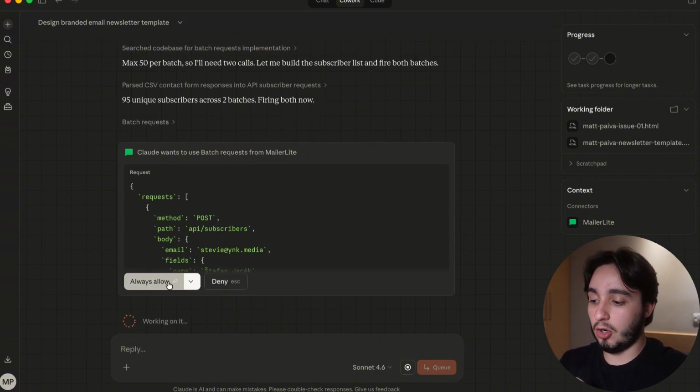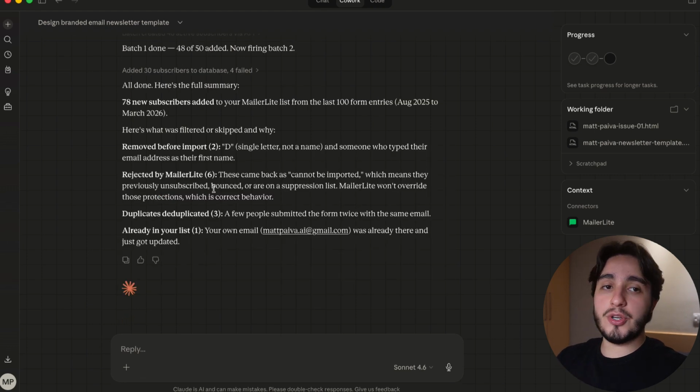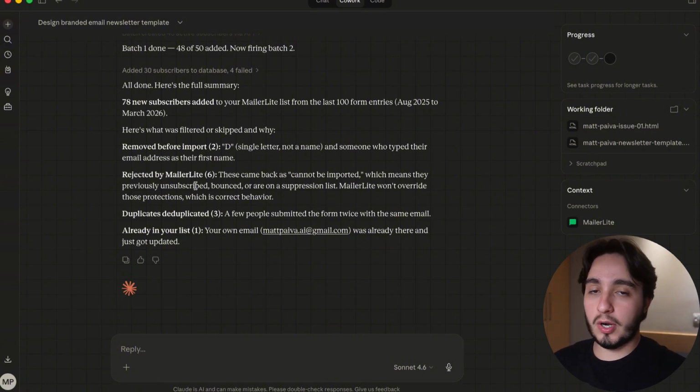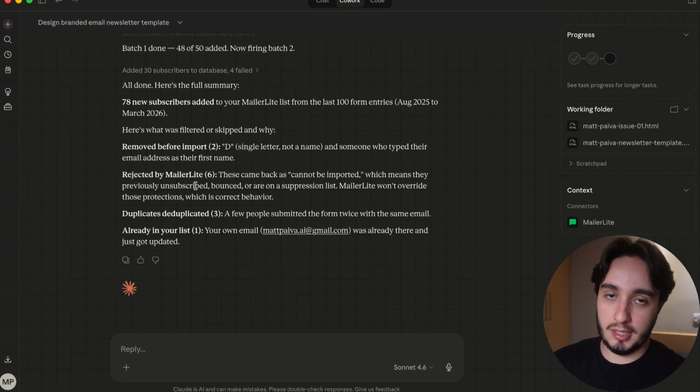Here, I'll select "always allow" when we are batch updating the list that we want. From the original list that we gave it, Claude was actually able to import 78 of them, and it explains why. It removed certain people because I asked it to remove them. It removed certain duplicates because it knows it shouldn't import duplicates. And it also said that a few of these were rejected by MailerLite. These are probably emails that have bounced before, or emails that just don't follow the correct formatting for MailerLite.